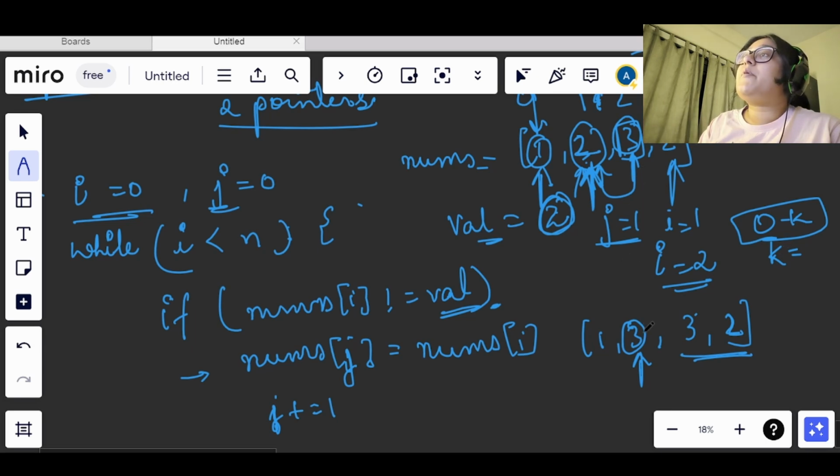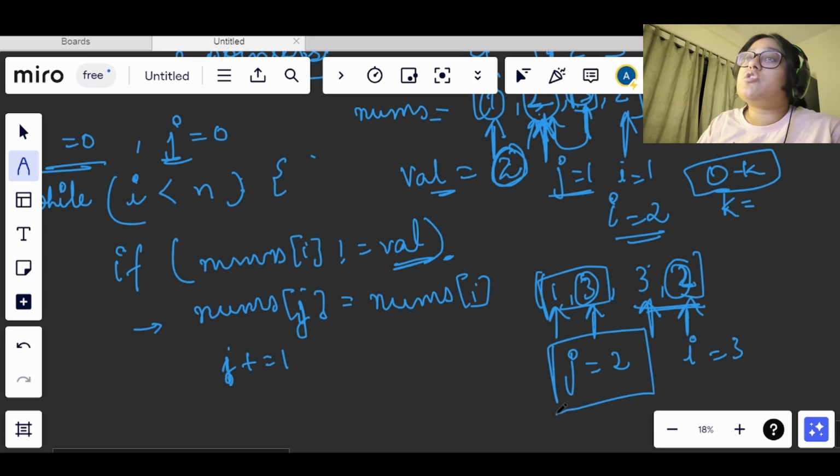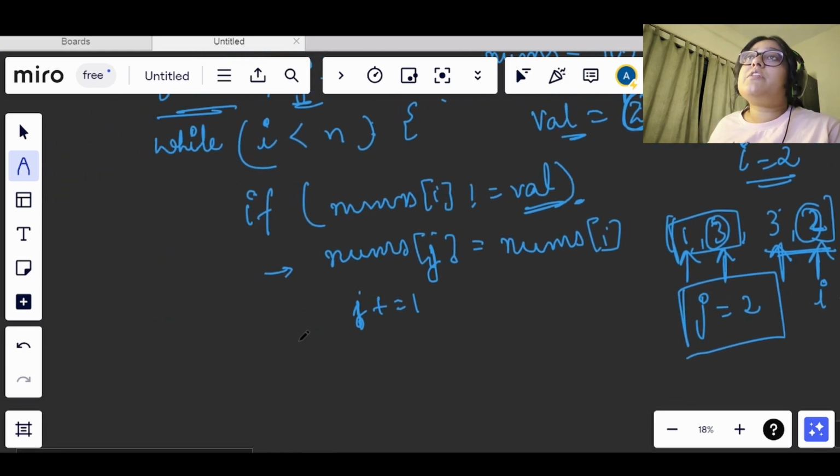So now j will increase and move to second, right? Because we added the value at the first index, now we move to the second index. Now j will become 2 and i will become 3. Here we see that the value at i is equal to val, so we don't need to make any changes. The number of elements that were not equal to val were 2, and the final j value is also 2. So we will simply return j.